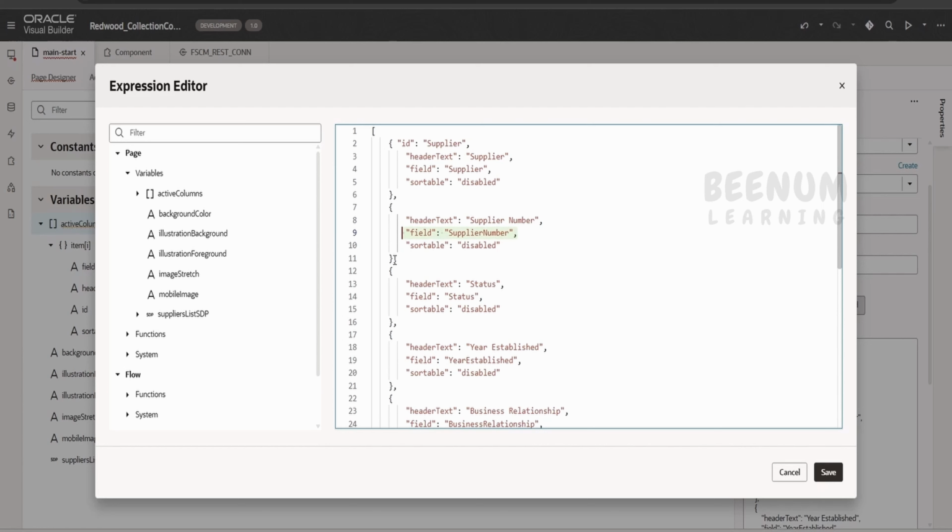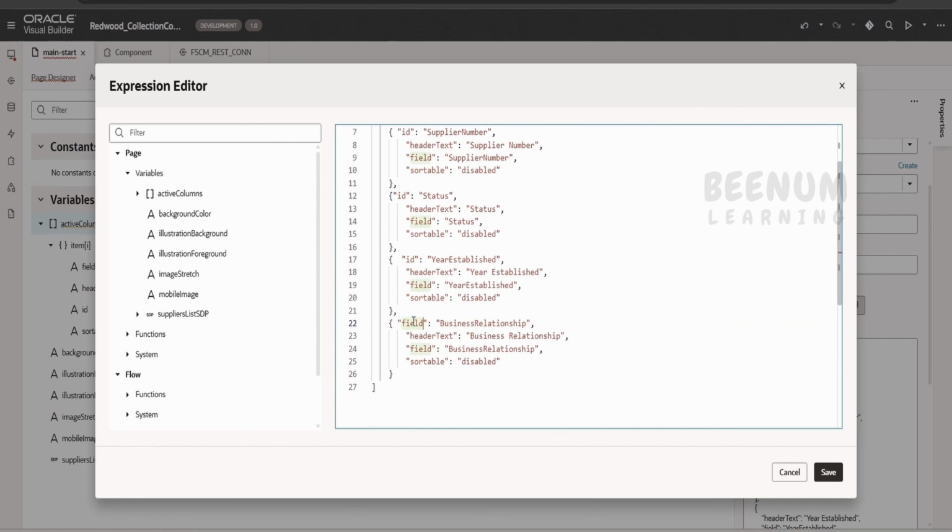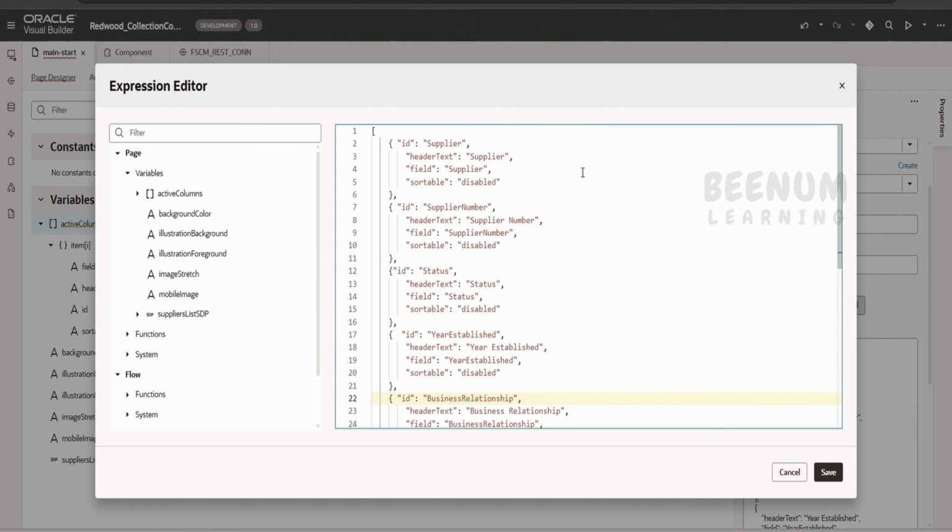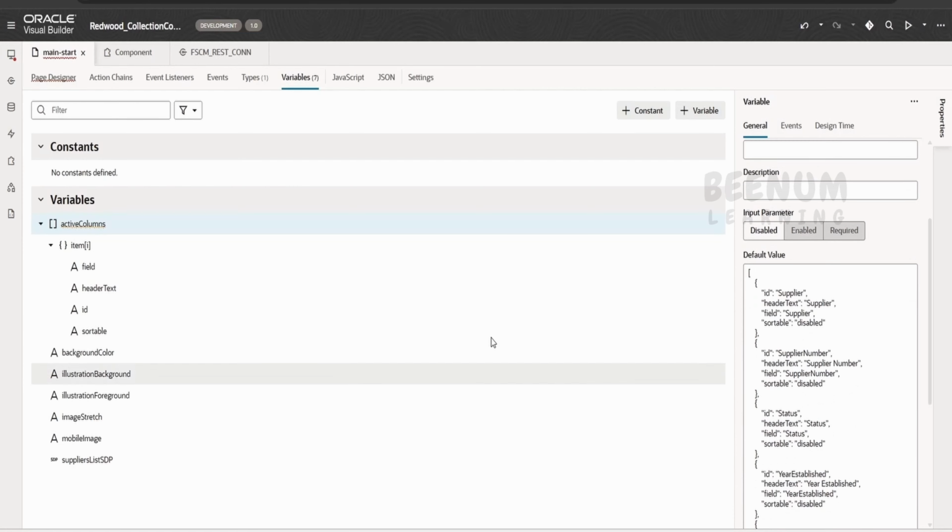Let me just copy this. Supplier number. This is for the status. This is for the year established. And this is for the business relationship. Like this, we have added the ID field for all the objects over here.